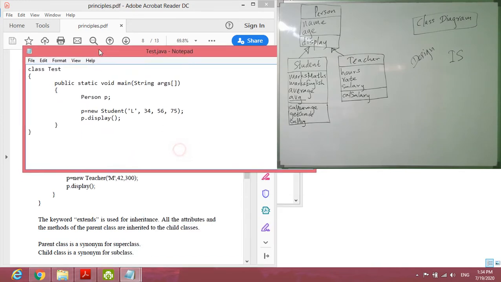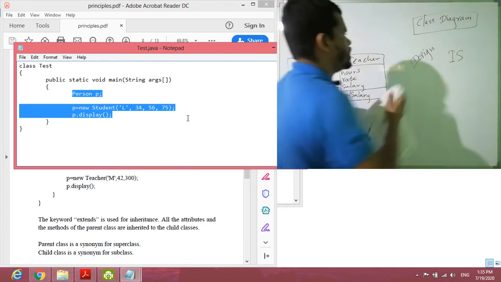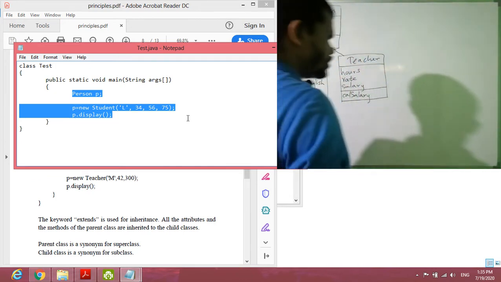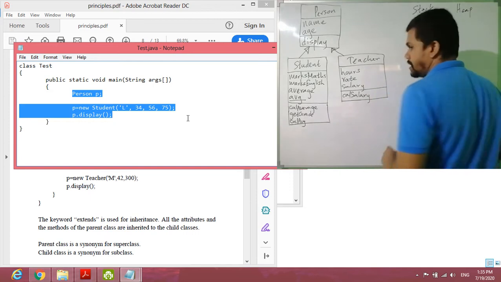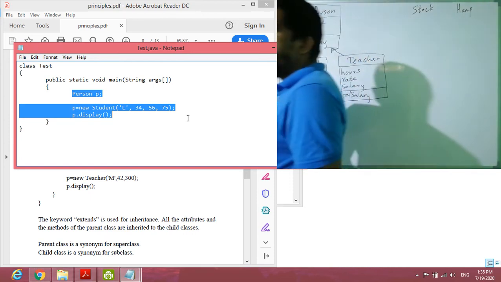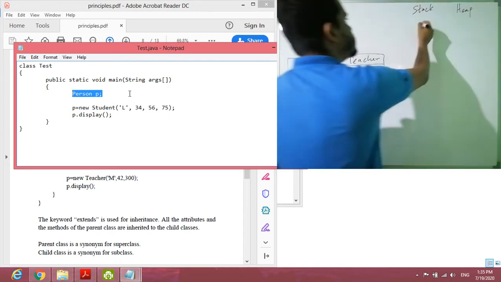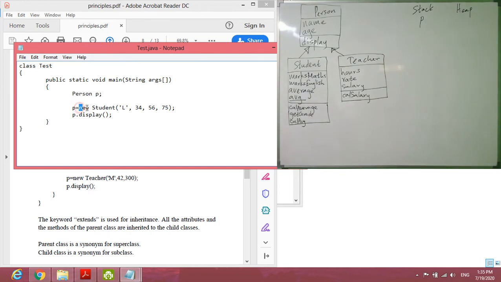Now let's again talk about how these objects are created in computer memory. You have some understanding from our previous lessons. You know we have a stack and a heap. Person p is a reference variable, therefore it is created on the stack. And here, using the new keyword, we create an object of type Student.